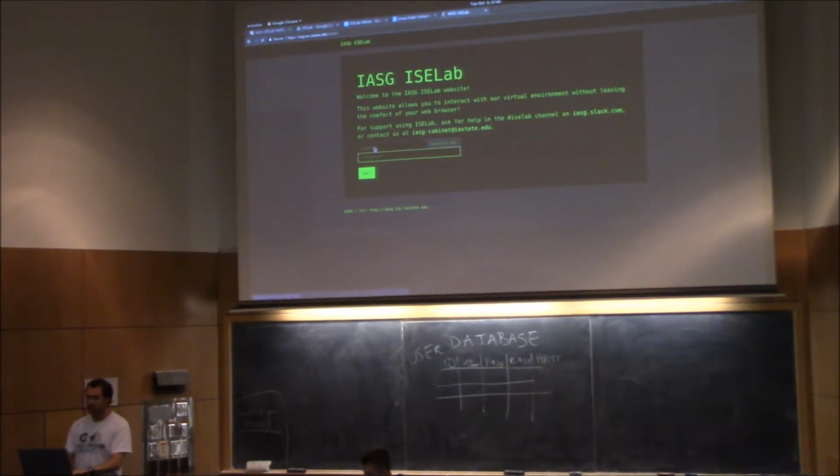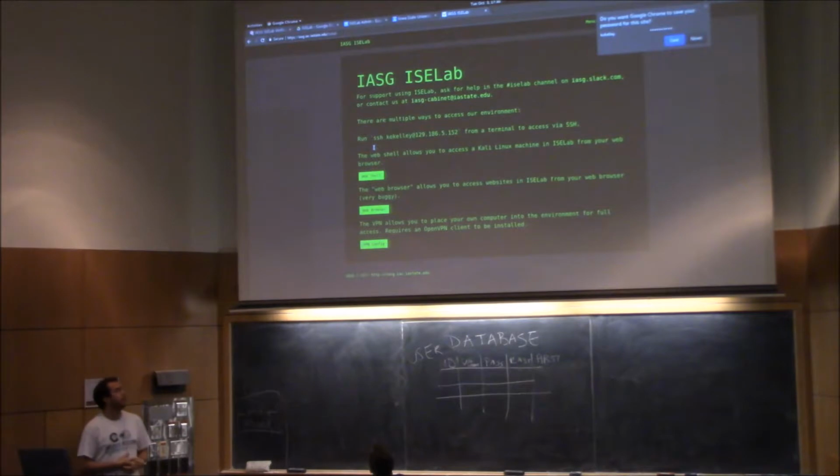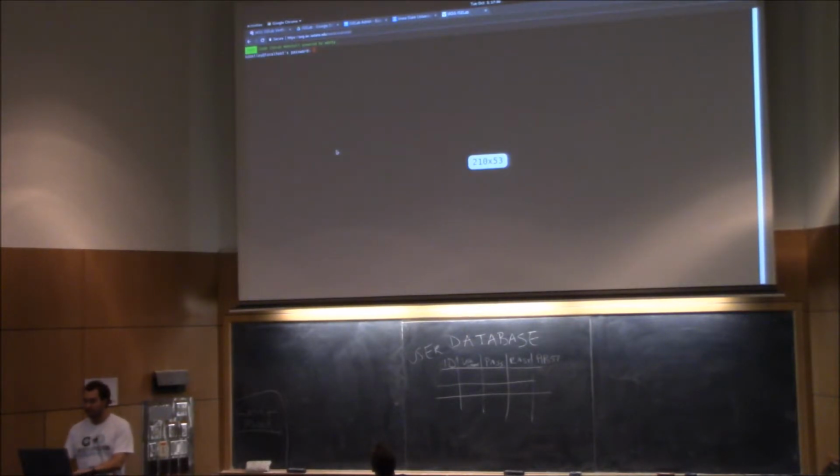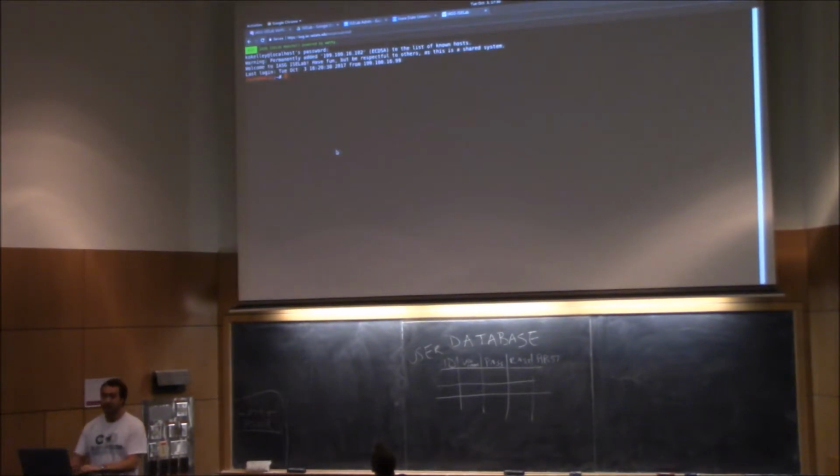Now, in order to make it easy for everyone to get access to this, we provided many ways, if not too many, to get access to the environment. The easiest way to do this is to use our built-in things like the web shell and the web browser. With this, I can click on web shell, enter my password again, and I get SSH into a Kali box in the environment.